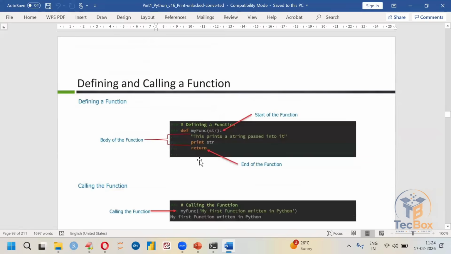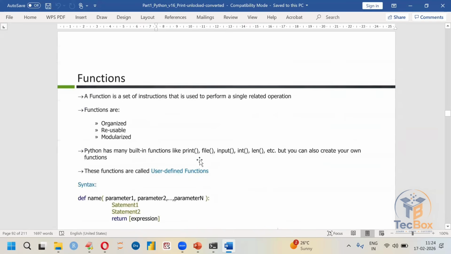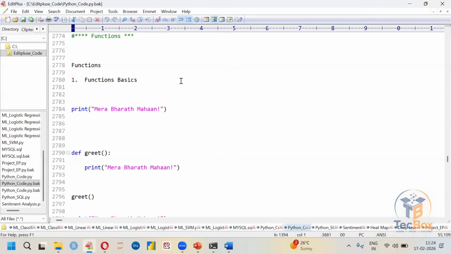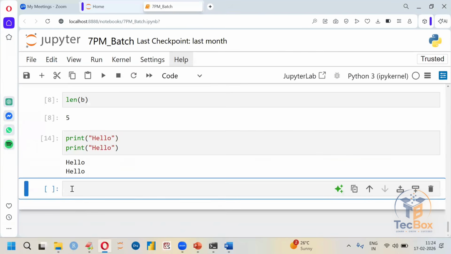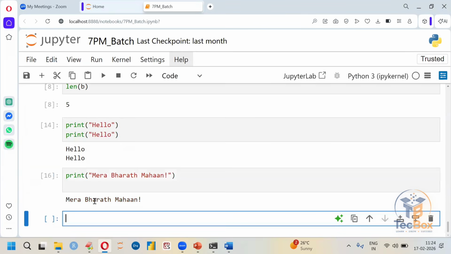So what we will do is work practically with the code so that you can understand more what a function is and how it works. Come here to the coding part. I want to print Mera Bharat Mahan. So I'm printing Mera Bharat Mahan, and it is printing Mera Bharat Mahan.